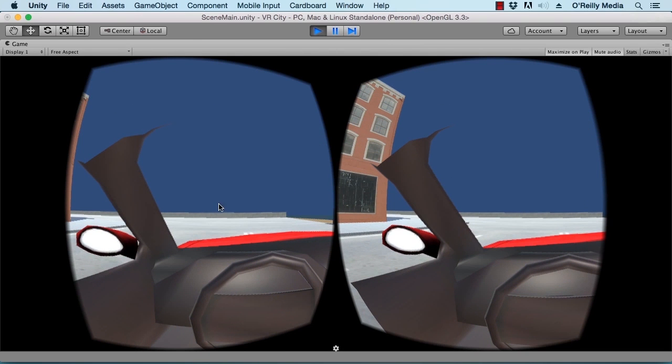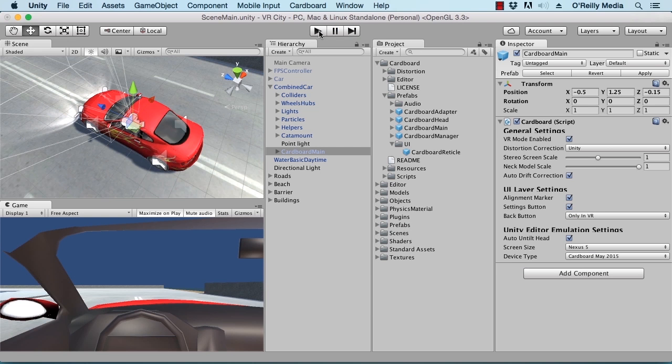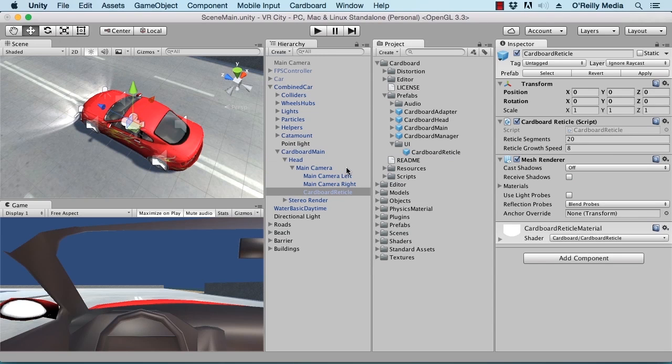We don't know exactly where our reticle is in these cameras, and we can fix that pretty easily. There's a reticle in the UI here. You can see here the Cardboard reticle, and we can just drag that inside of the Cardboard main head main camera. Just grab this Cardboard reticle and drop it right inside there.